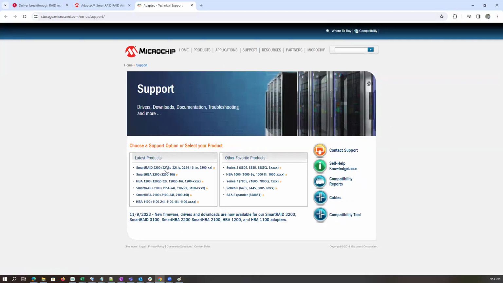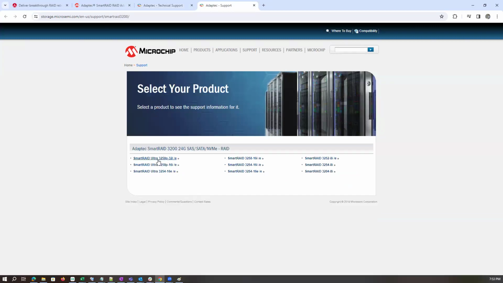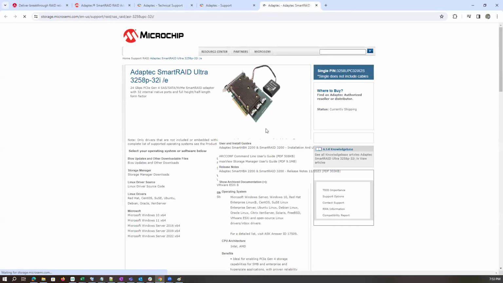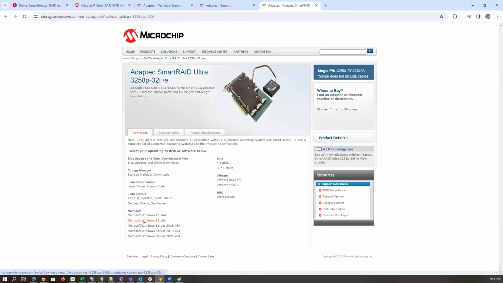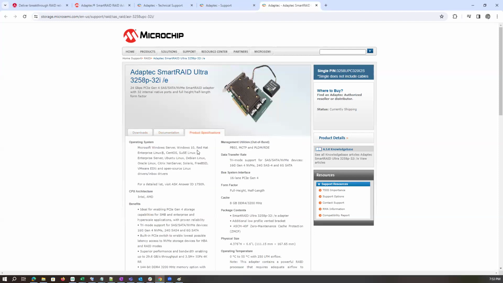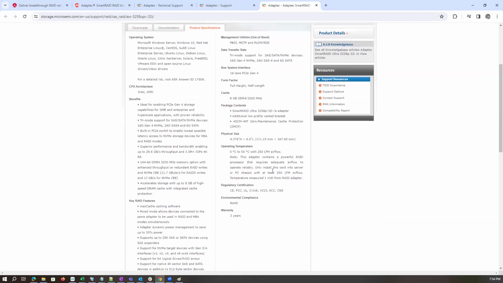Okay, latest products, Smart RAID. In these specific names also you can click. See, it says it supports all these OSes: all Windows, Unix, VMware, Linux, Red Hat, SUSE, CentOS, and storage managers, like the storage arrays also. So it is supported everywhere. They have documentation, product specification.